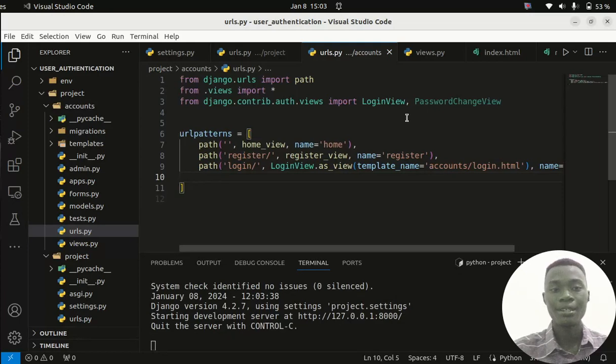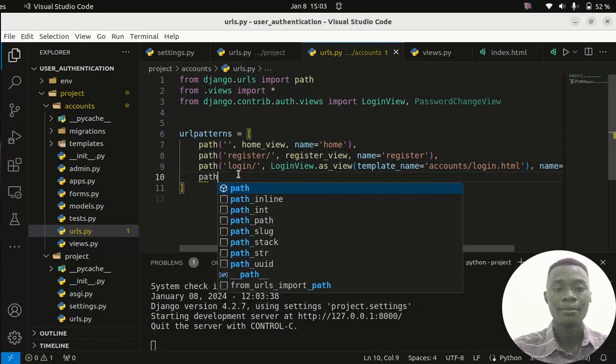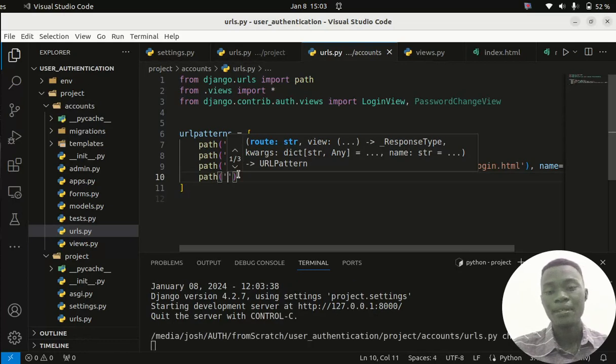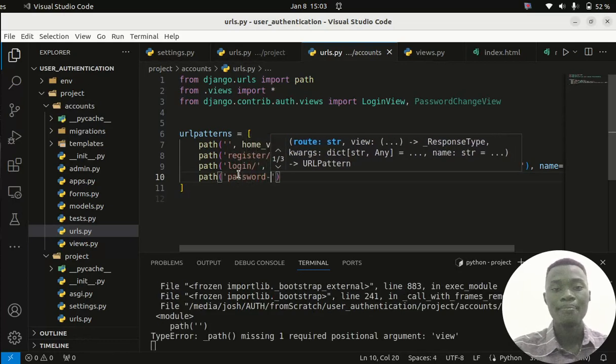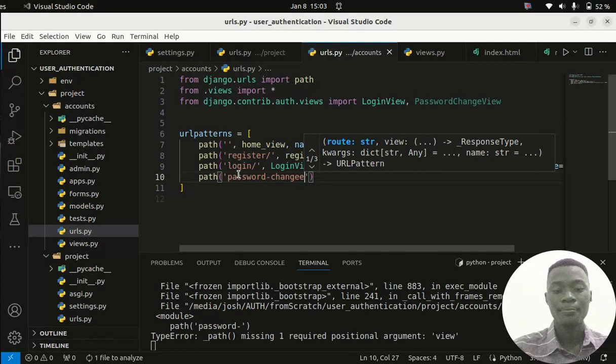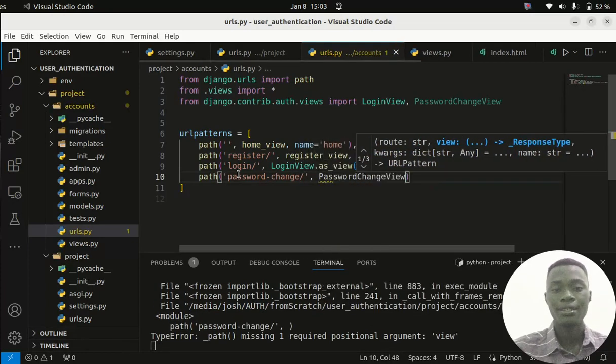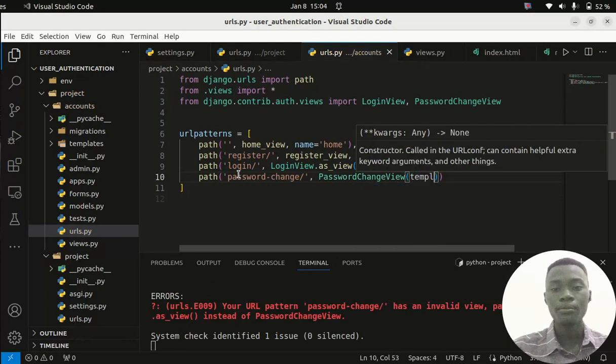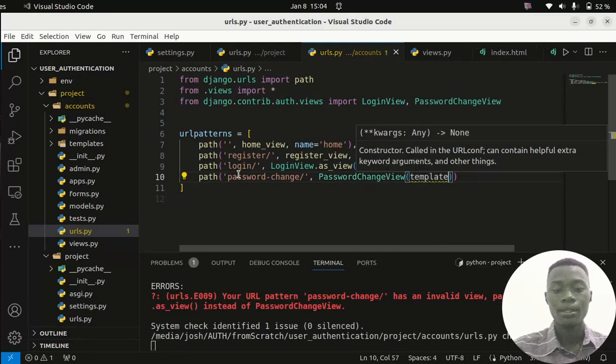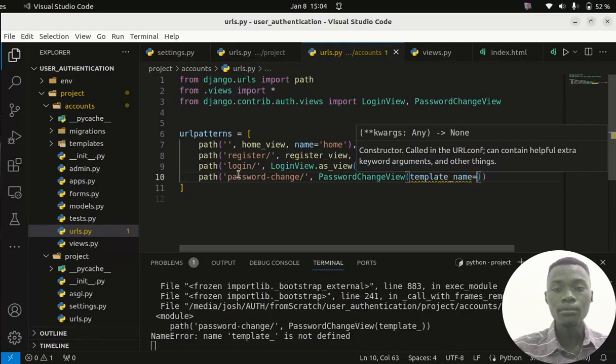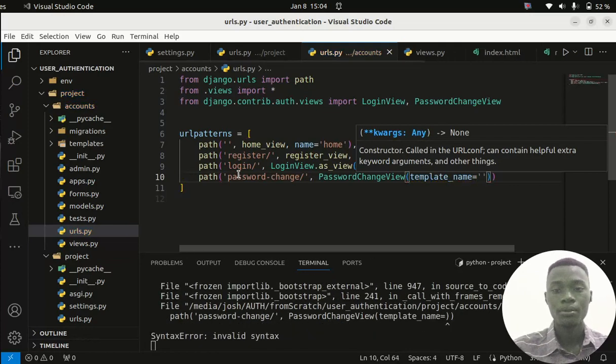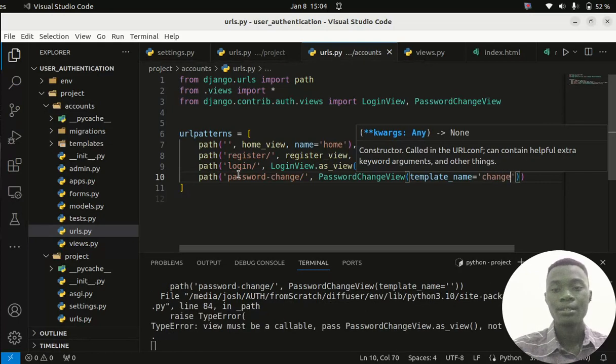So we just imported it from django.contrib.auth.views. Then we look at path. We say maybe someone is typing in password change, and then uses password change view. Template name will be equal to maybe change password.